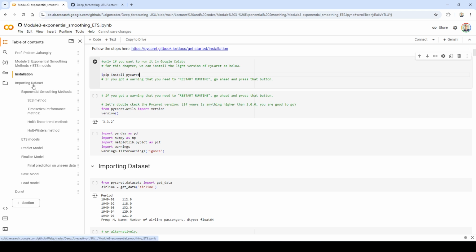We start with a very simple data set. As always, we start with the airline passenger data set, and we're going to look at some examples for stock price. So again, looking at the most well-behaved time series versus the most challenging, and any other time series is going to be something in between. Then we talk about the methods, starting from SES, then Holt linear trend, then Holt-Winters methods, and then we move on to models. We predict the model, finalize the model, and then I'll show you how to save the model, and if you need it later on, how we can load that model.